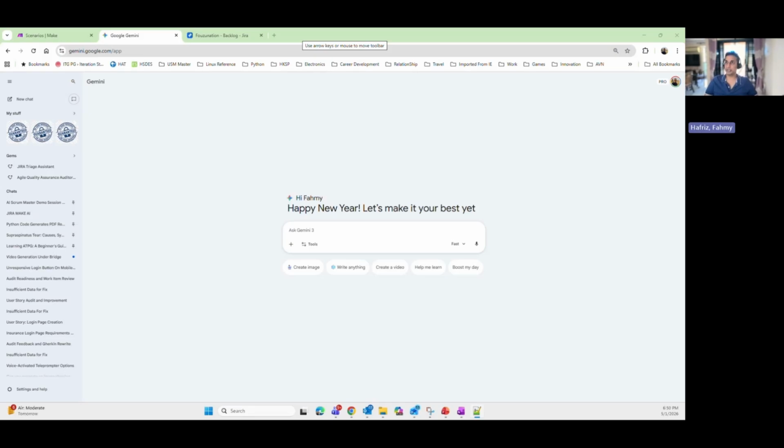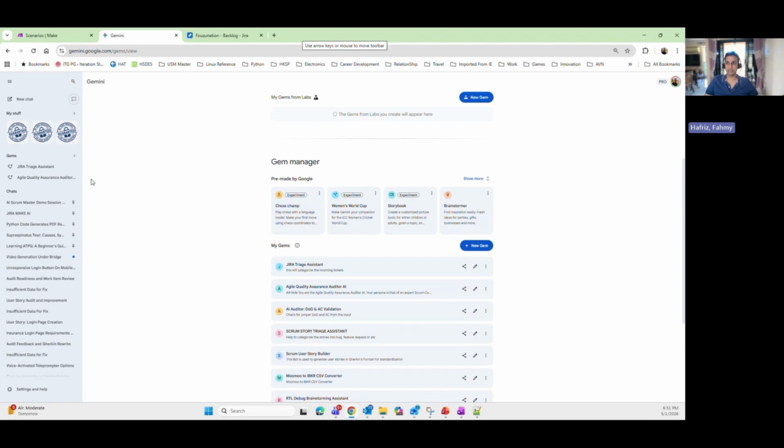For the first demo, I'm going to use Gemini. This is the Gemini AI assistant. They call it Gems. First, I want to demo a triage assistant.